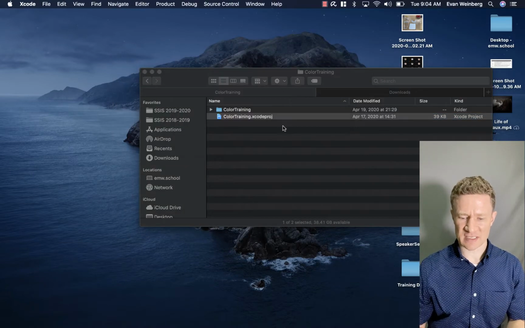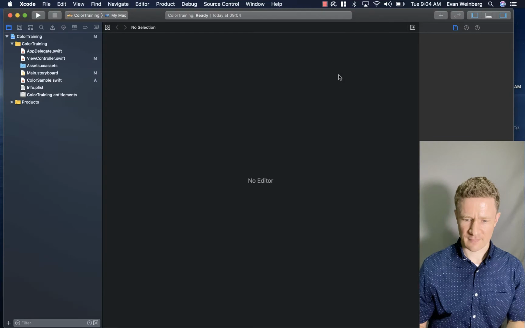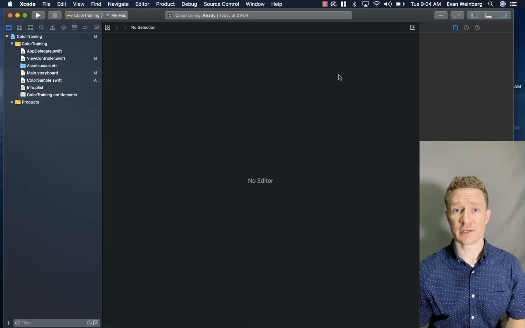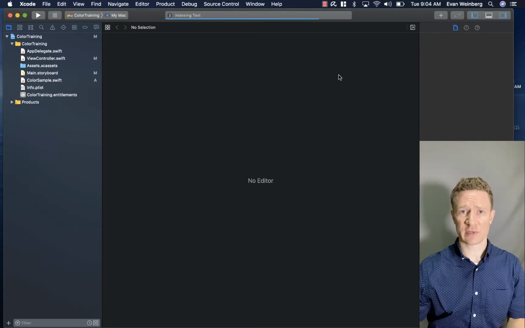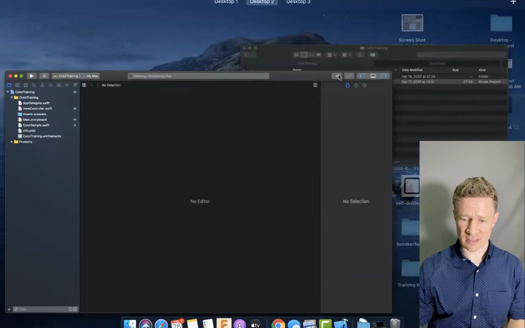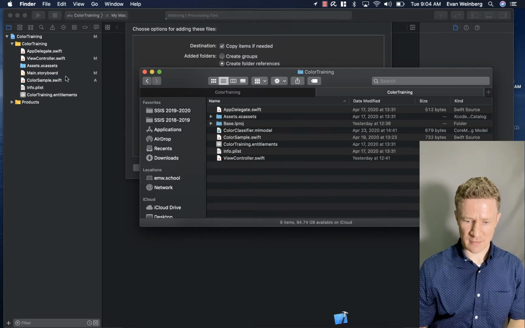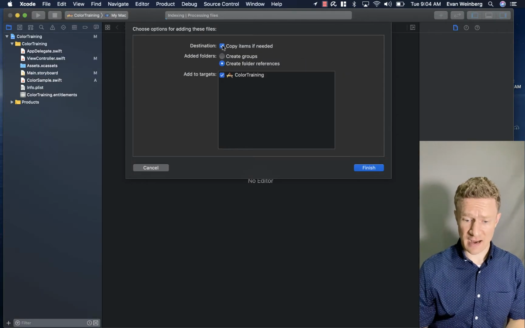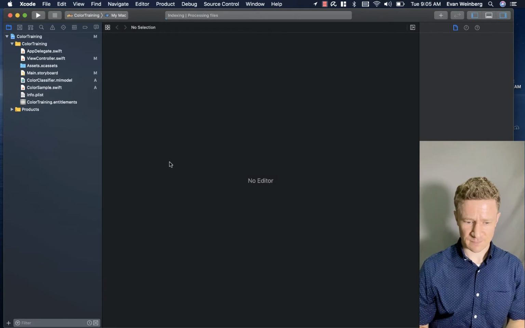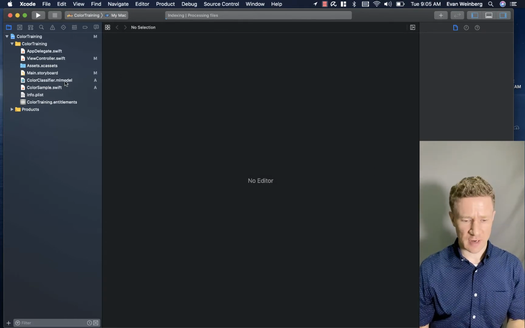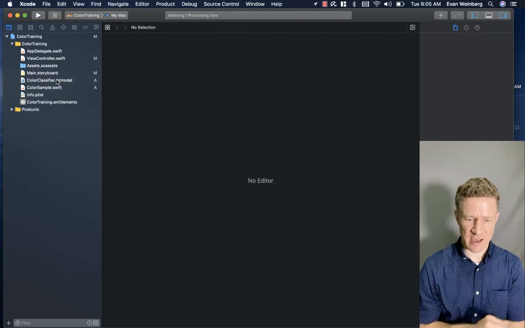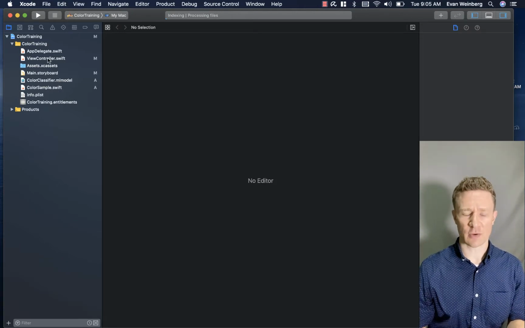So I'm going to open up this fresh copy, and we're just going to drag the model that we trained directly into this project. I will go to my downloads, here is my model, and I'm just going to drag it over like this. I'm going to make sure that I have copy items if needed checked, and hit finish. And now I have this in my program. So let's start adding the steps into the code to make it so that we can use it.